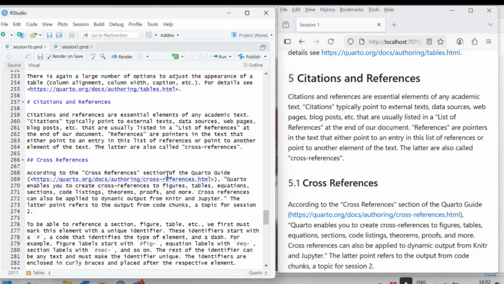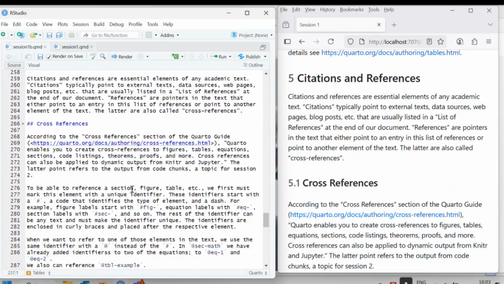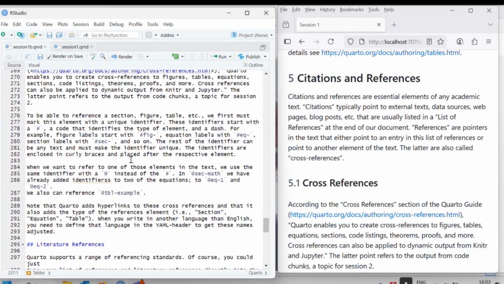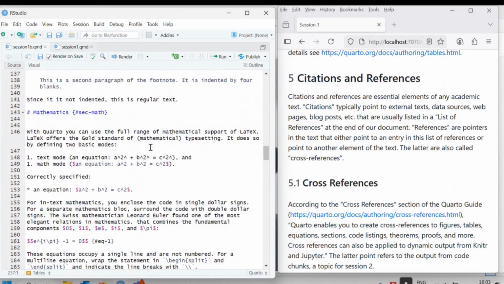Yeah, and a really important thing is citations and references. This is essential for scientific texts. By cross-references, we mean references to other parts of your document. So, well, we already inserted a couple of identifiers in the text. Remember this for the section on mathematics. Let me just scroll up here.